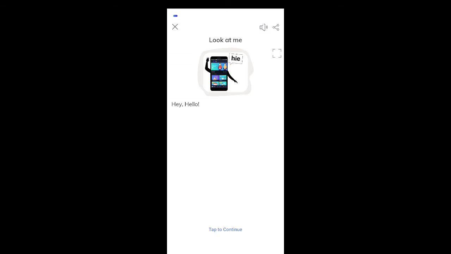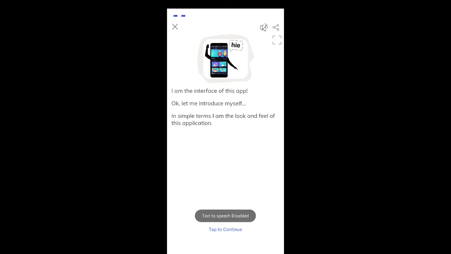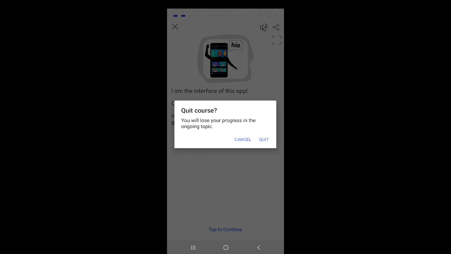Hello. So as you can see, it's text to speech enabled. Okay, so let's continue. Where are you looking at? Hey, I am talking to you. Look at me. I am the interface of this app. Okay, so as you can see, there is the text to speech option here, so you can learn easily with this application. So I quit now.